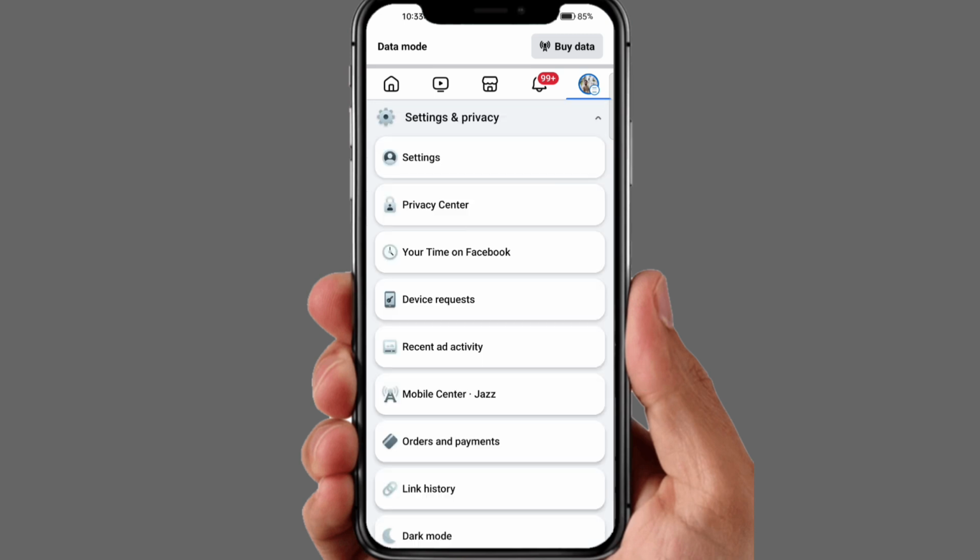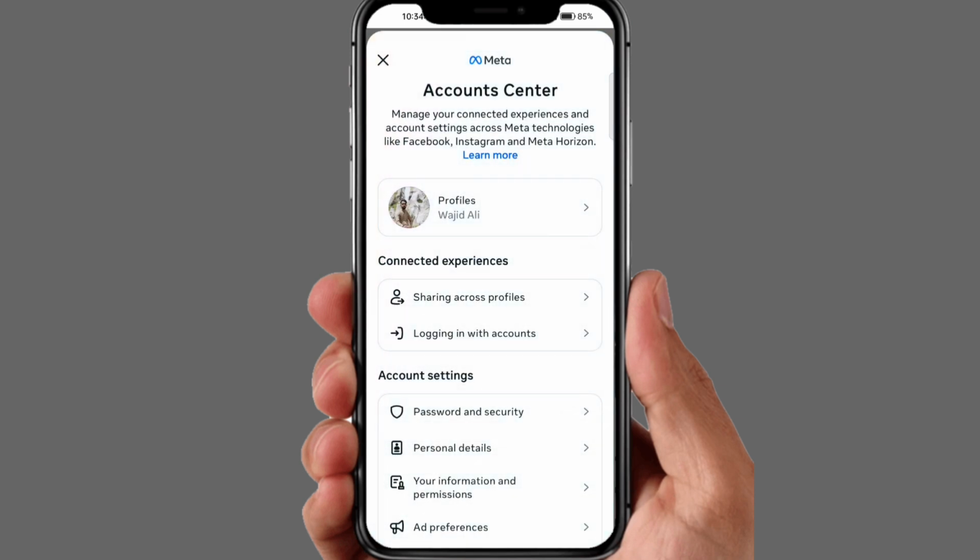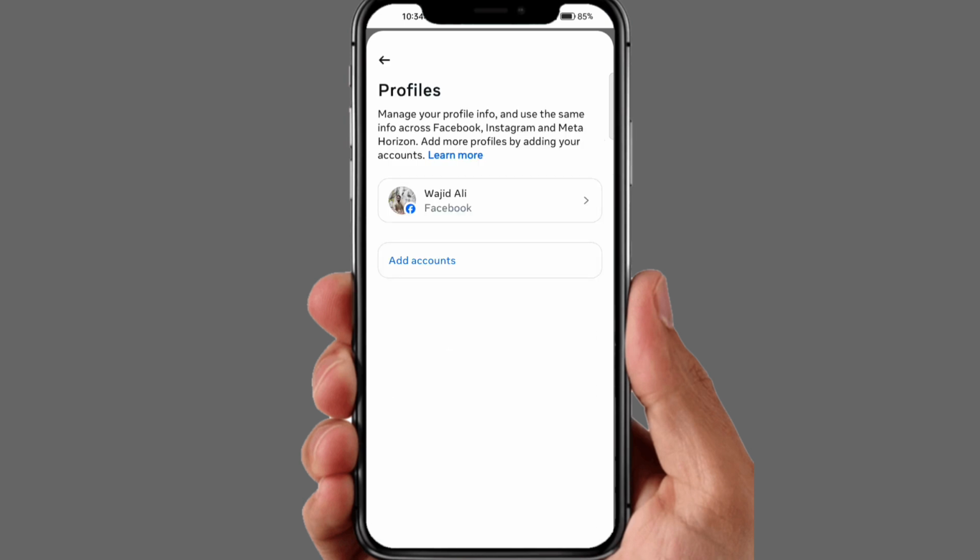In the expanded menu, you'll see Settings. Go ahead and tap on that. This will take you to your account settings. Next, you're looking for something like Personal and Account Information, or sometimes just Account Information. Tap on that. Here you'll see a few options, and the very first one should be Name. Tap on Name.